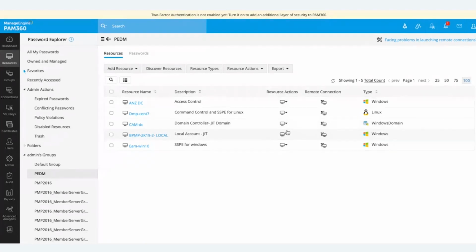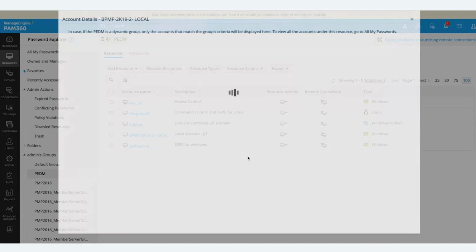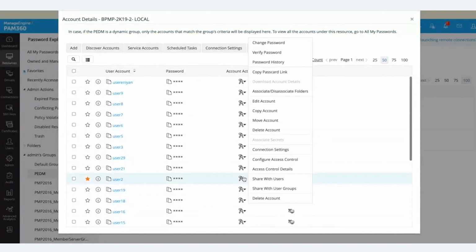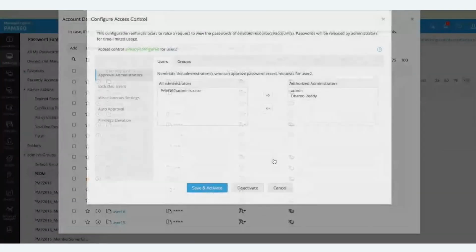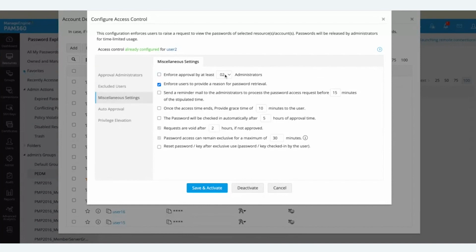All I need to do is go back to the resource. Sorry, it is configured at the account level. So go back to the account, click on account actions, configure access control, and I'm going to remove the other user and click on save and activate. Here I have mentioned 2 administrators, so I can uncheck this option and leave it at 1.